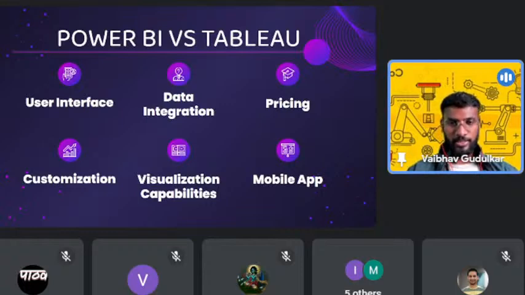Then data integration. As I said, in Power BI we can easily import the data from a local system, and in Tableau we need to have a paid version. Then moving towards pricing, Power BI is kind of an open source or easily accessible tool, whereas with Tableau we can get Tableau Public free, but for the paid version you have to pay some amount of money. Also, you can get access to the paid version of Tableau by using your student ID. So you can check that as well.